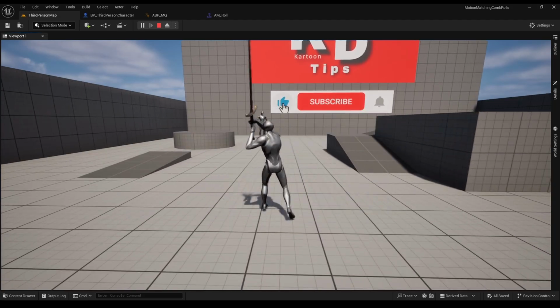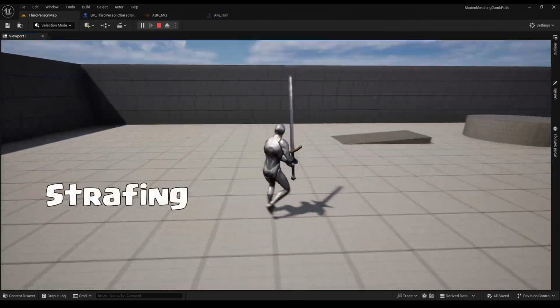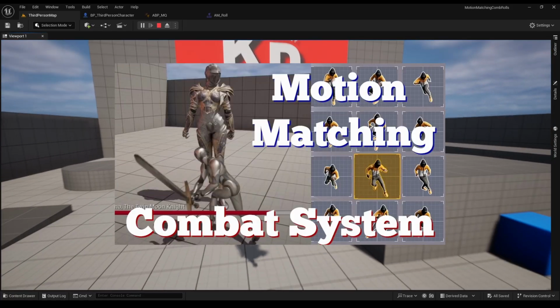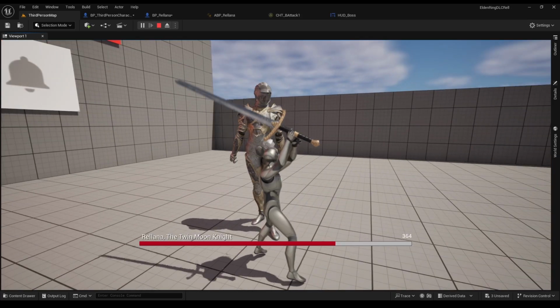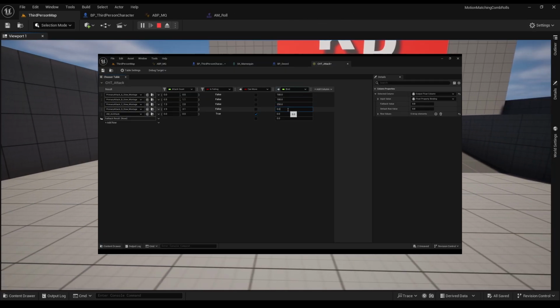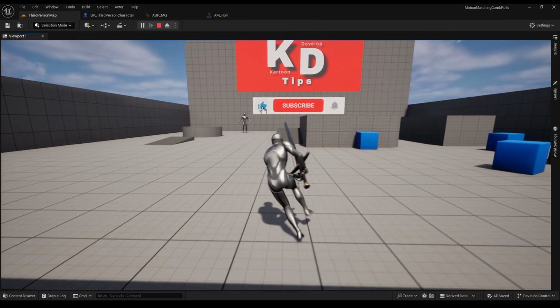In this video, we will add rolls with iframe and strafing to our motion matching combat system. In part 1, we added to our system the ability to run with a sword, to attack, and to do damage. So if you haven't seen that video, go and check it out, there is a link below, and then come back to us. If you already did, let's begin.